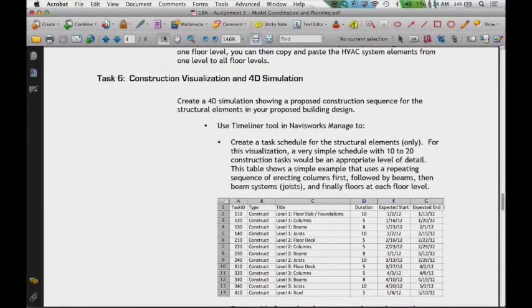The final thing to do, and again we'll talk about it today, is doing a construction visualization. Now for this, we only want to really be thinking about simulating a piece of it. And I'm going to recommend that we just simulate the structure that you've created, because you'll have some foundation elements. You'll have columns, beams, some beam systems, even floor slabs in there. Let's just go ahead and build out the structure.